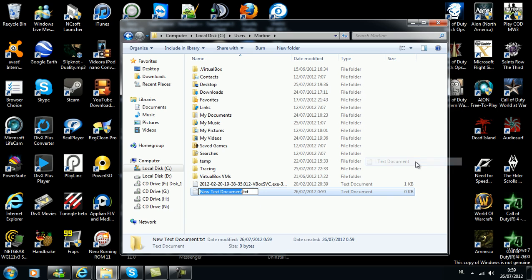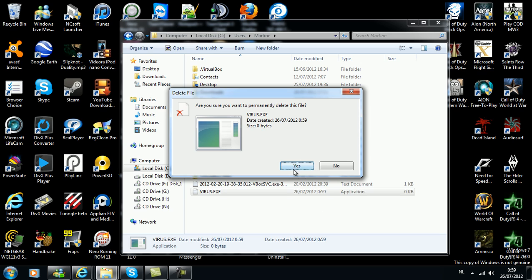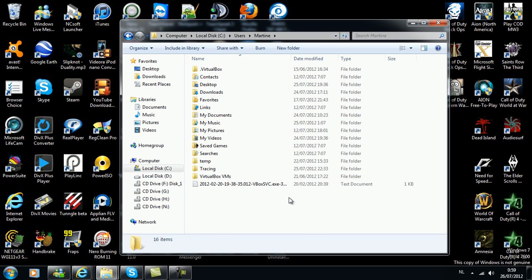Don't do this, it's just for the sake of it. For example, like virus, okay, so it'll be like this kind of thing, but with lots of numbers, .exe. It's an application, of course, and it's a few kilobytes. It will be added, as I said, on the date and time which you got the virus. So what you do is you find it, click it once, and press Shift Delete on your keyboard, and then just press yes, and there you go, you got rid of your file.